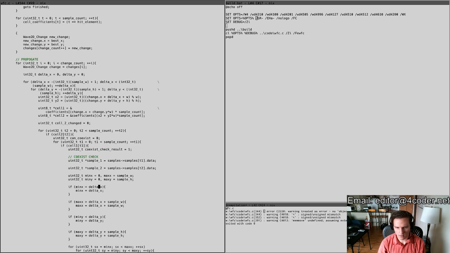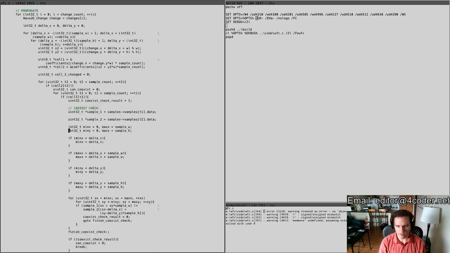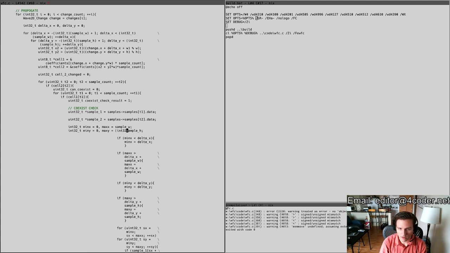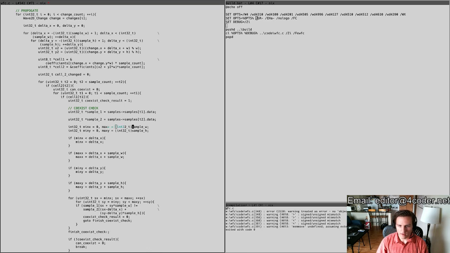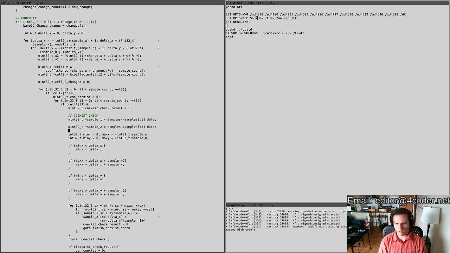Min x versus delta x. Okay, no need for these to be unsigned. They can be signed because they're going to be small anyway. But then it's going to complain because sample width is unsigned. That's fine, let's just cast it. So the sample width and height should be signed, it looks like. Whatever.